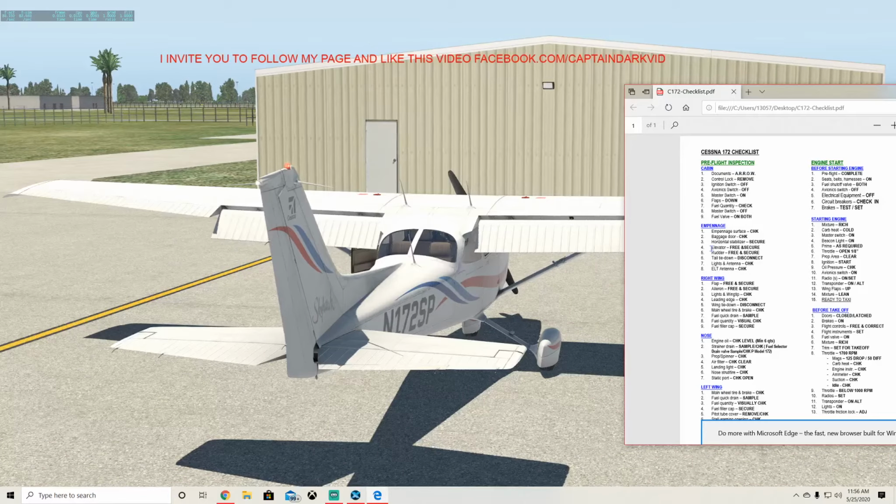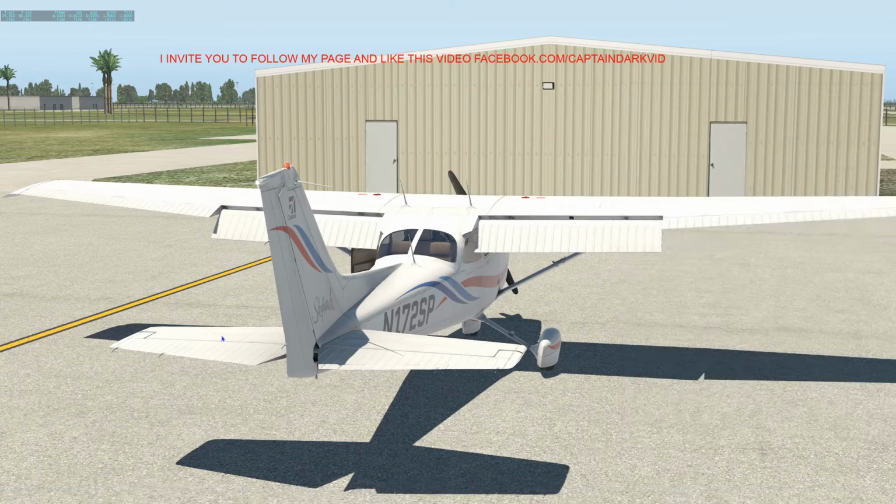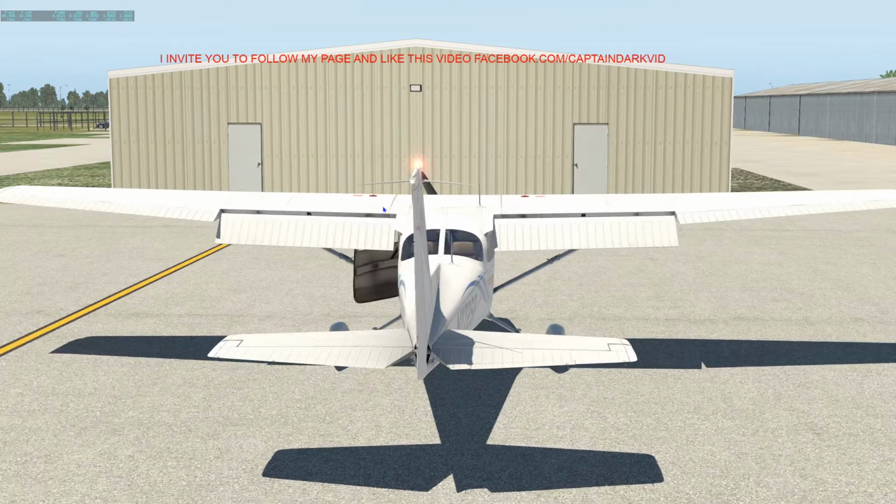Okay, tail tied down. I usually don't have it here, but let's go ahead and do a check on that. And lights and antennas okay. So I can see my lights right there and my antennas are okay. So that's going to be check.